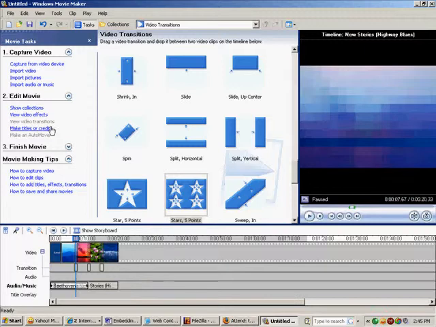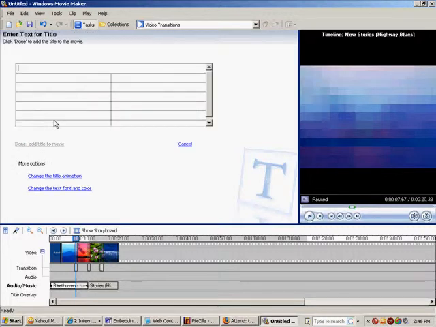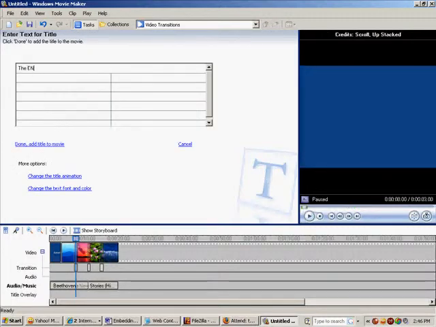And now I'm going to add credits to the end of my movie. So go back up to Movie Task number 2, go to Make Titles or Credits, and here you can also see that you can add clips within the movie. So if you wanted to add a title card in the middle of your movie, which separates the first and second part, you can do that. But I'm just going to go ahead and add credits at the end. So click Credits at the end, and I'm just going to say The End. Go ahead and have it all lowercase. And once you're done, say Done, Add Title to Movie.